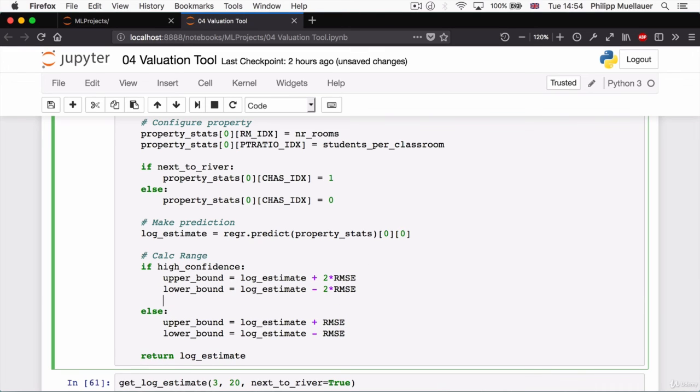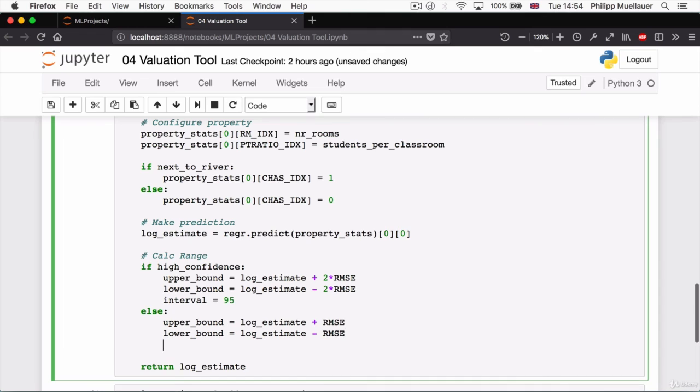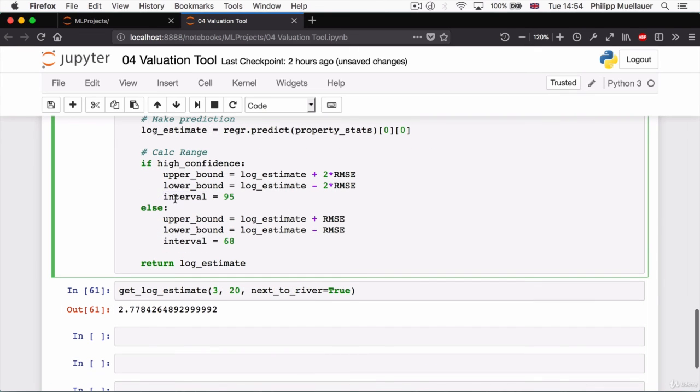The last thing I'm going to do is make this very explicit. So I'll say interval is equal to 95. And here I'm going to say interval is equal to 68. I'm going to use this variable in a print statement later on. For now, what we're going to do is return all of these calculations. So check it out. We're going to return our log estimate, our upper bound, our lower bound, and our interval.